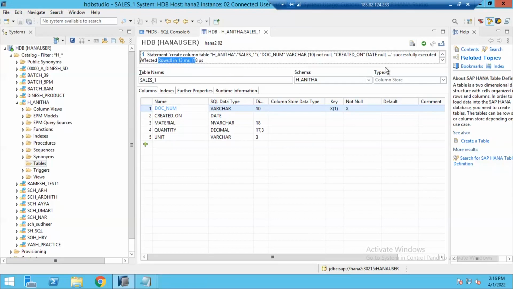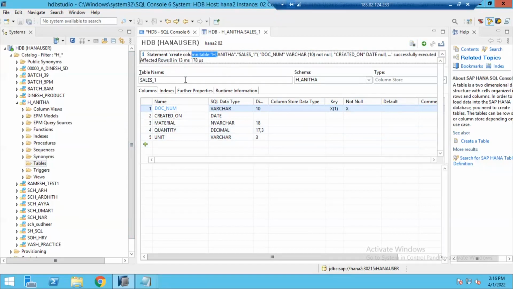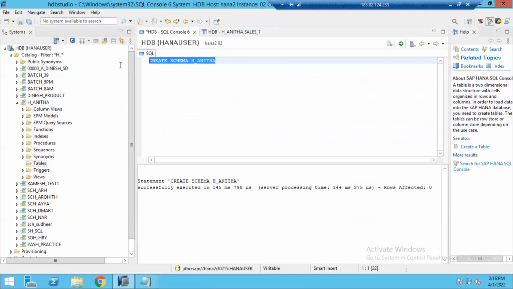Okay, so when you click on this execute button, what exactly is the system doing? The system is preparing a SQL statement from your visualization. What you see here is the system preparing a statement: create column table, table name, followed by the fields and the data types. So this you can write yourself also, instead of doing it graphically. If you want to create your own table, then you can do it. So let's try to create our own table.